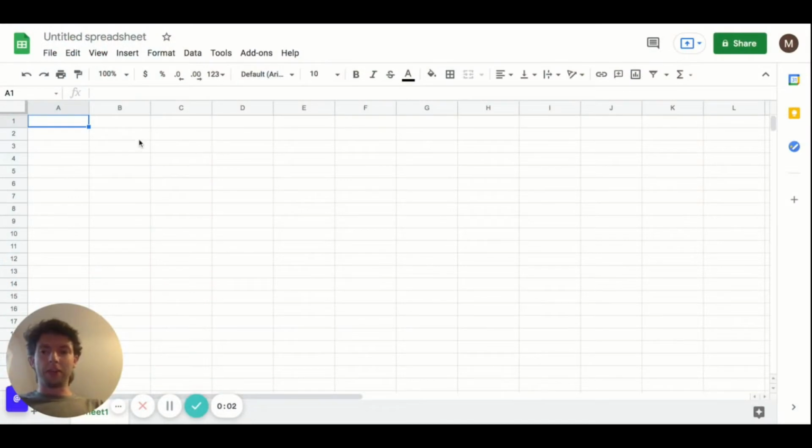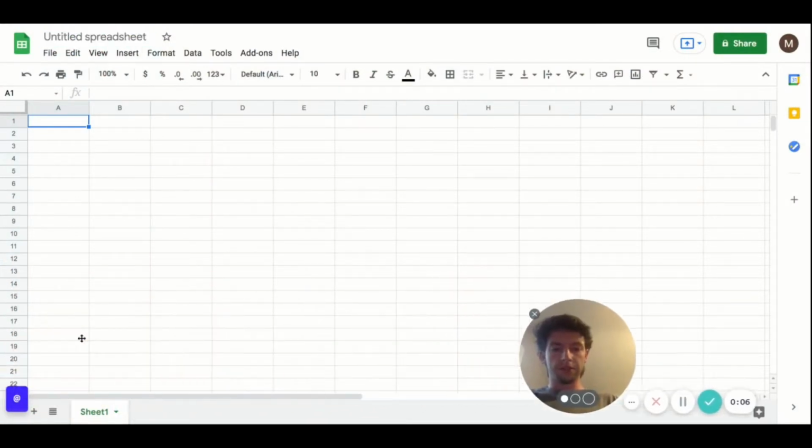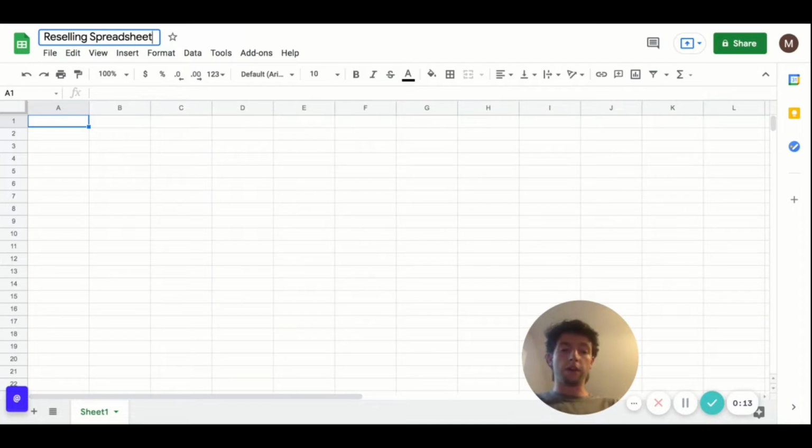All right, we're on the inside of my computer now. Here we are within Google Sheets. To start off, I'm gonna move myself over here. I just named this reselling spreadsheet. And I do wanna preface this, it isn't gonna work well if you're selling on Amazon. If you're selling on Amazon, honestly, the best accounting tool is just going to be Inventory Lab.